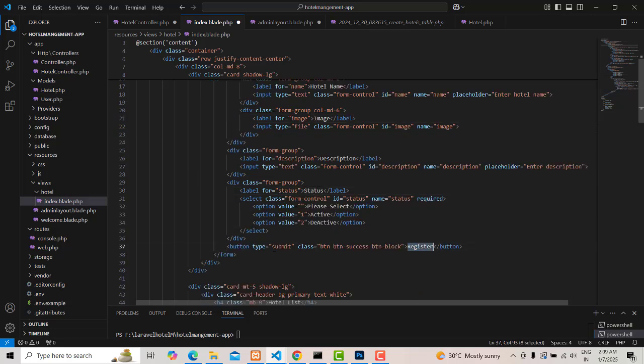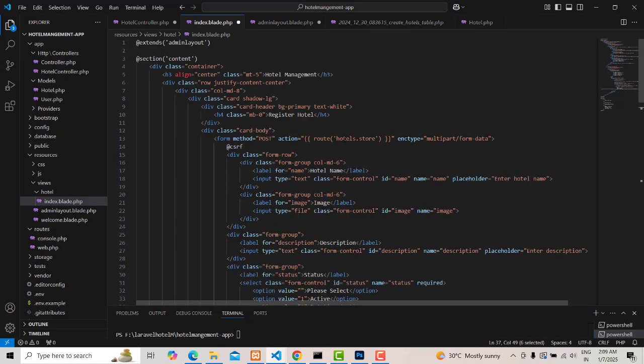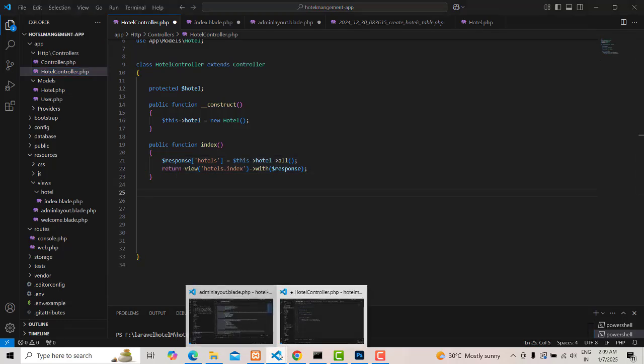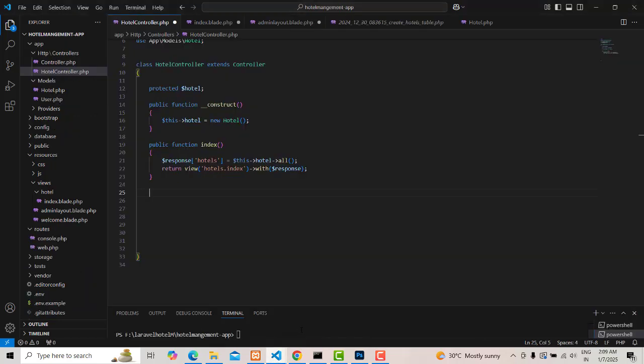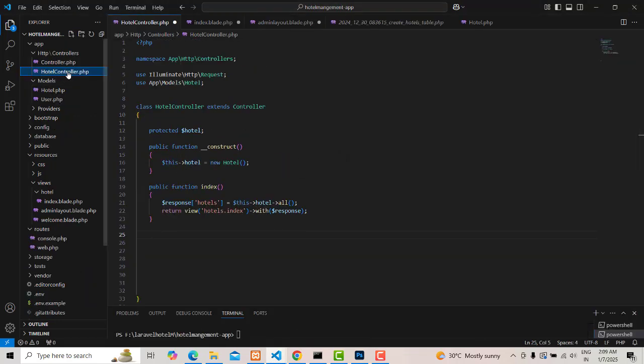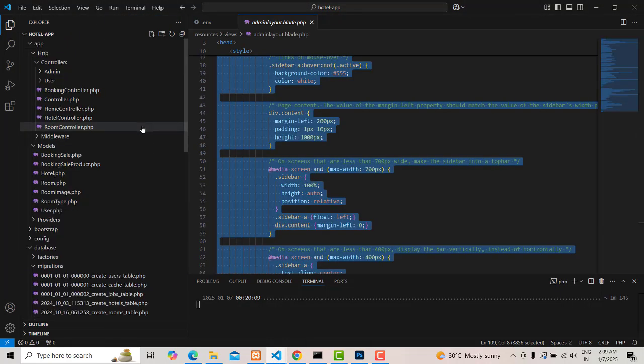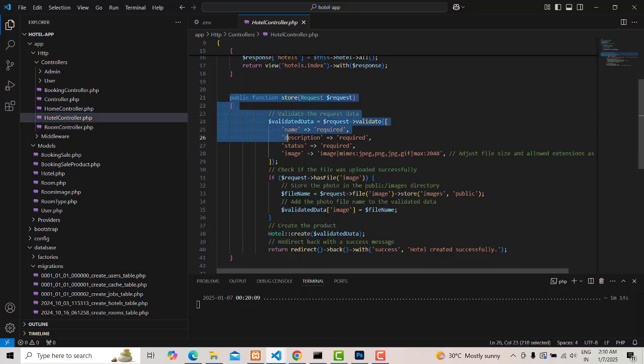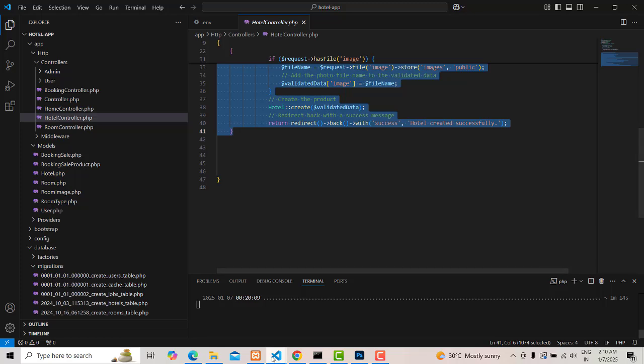Click the register button. It goes to the route, hotels controller, store action method. In the hotel controller, there is no store action method available. So here what I'm going to do is go here and just copy this store action method.